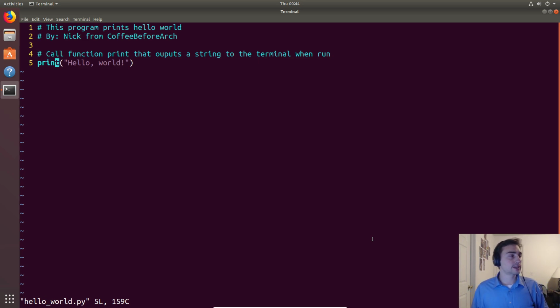And then we have this simple function call. Now, a function just does something convenient for us. In this case, it'll print something out to the screen. And so we're printing out this string, a string denoted by the quotation marks, hello world.